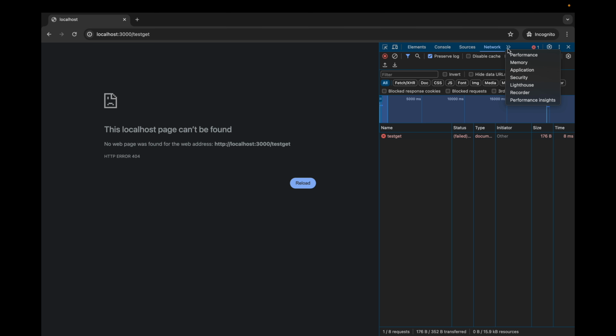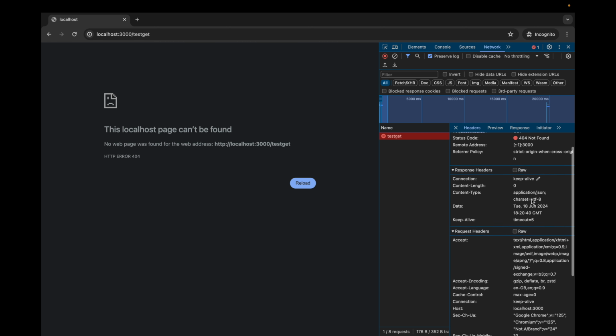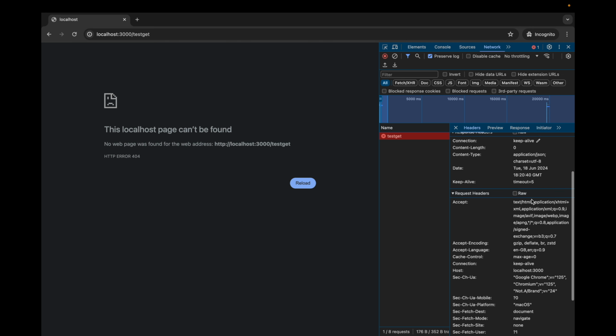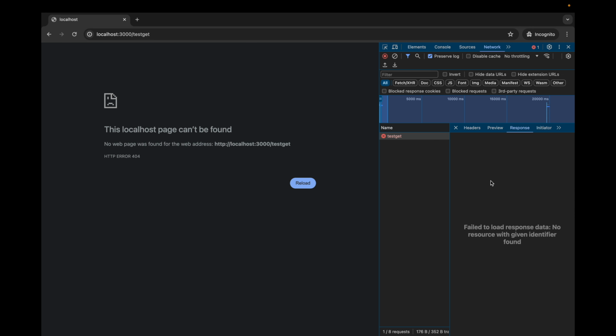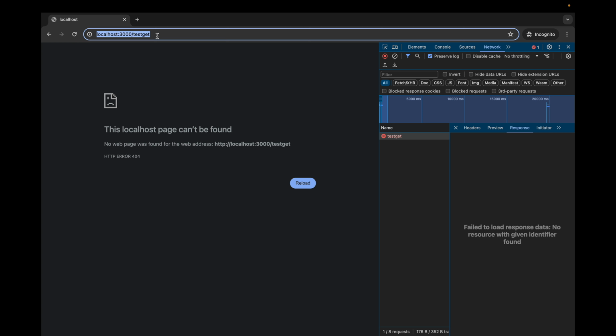We can inspect the request and response using the browser tool, and from that we'll be able to validate what the request and response have been. Feel free to explore after this with the tools to understand more. We'll add a body to this response of 404 and we'll try to hit again.